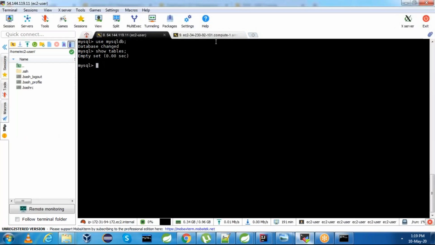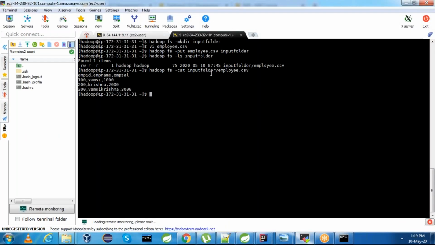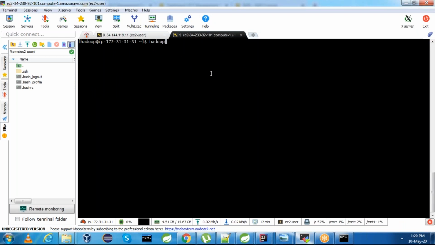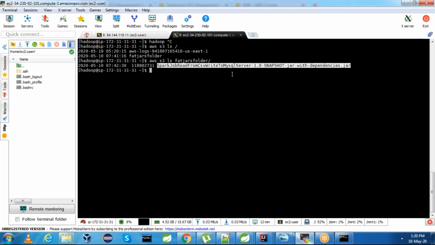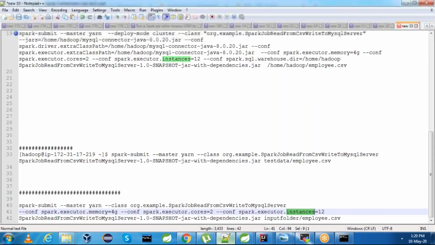Now if you want, you can see from the EMR cluster. aws s3 ls, these are the buckets. And inside this bucket, aws s3 ls, this is the folder. Inside this bucket, we have this jar. Okay. Now let me start the Spark submit command.